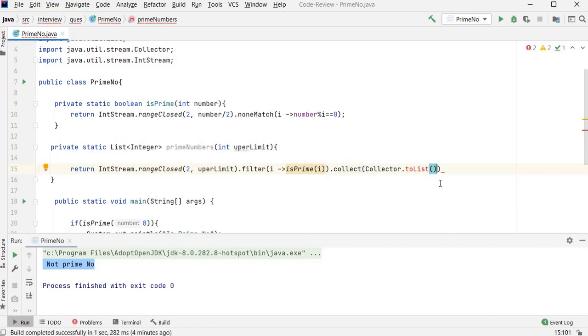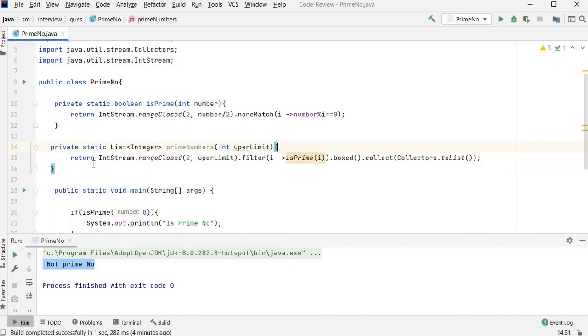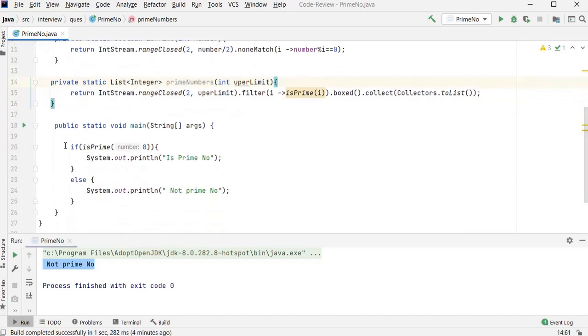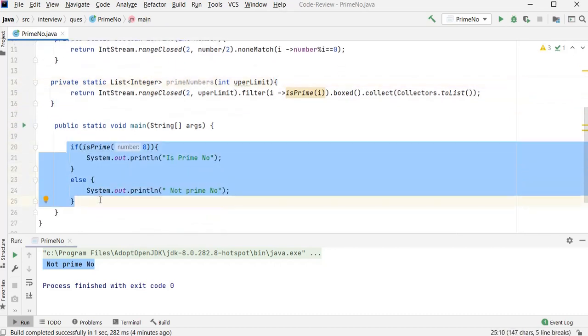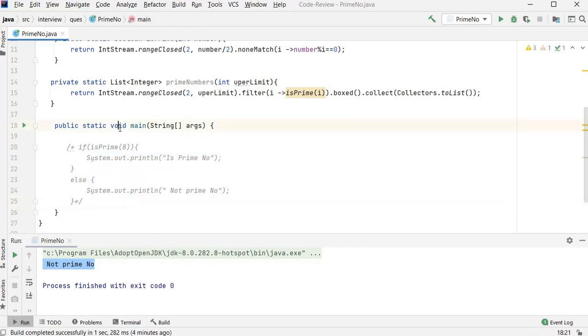But this is not working, because this is not returning the range as a stream itself. For returning the stream I'll use the boxed method here. Now I can use collect with Collectors, and I'll use the string. So this will return the series of numbers.